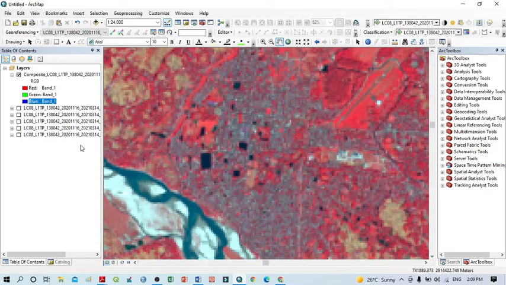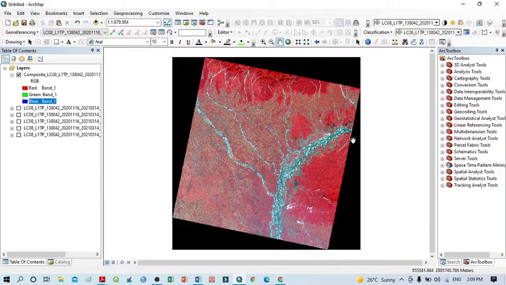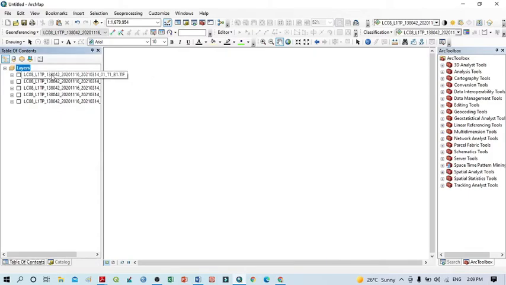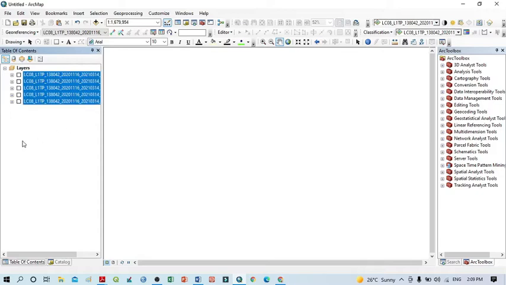Now I want to remove all these layers, because now I want to open the vector layer, that means I want to open the shape files. So I can remove them by selecting here and clicking on remove, or you can select all of them by using the shift key.